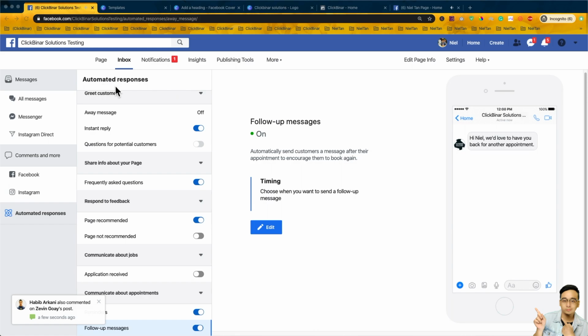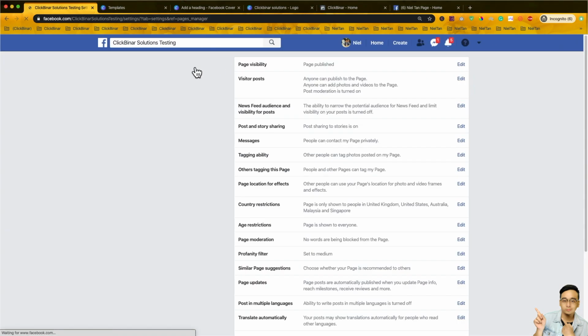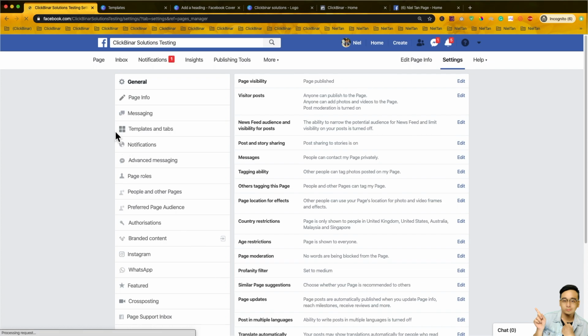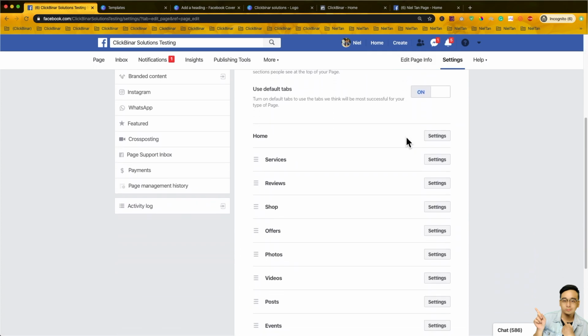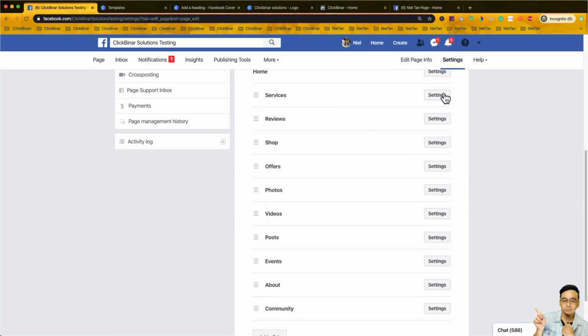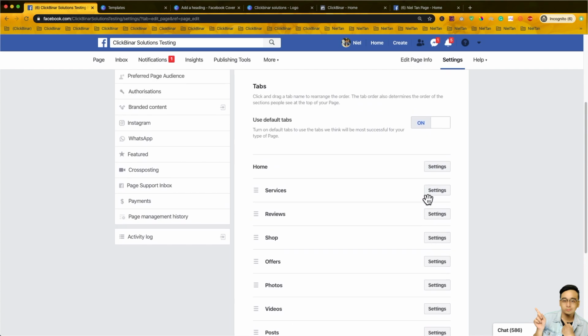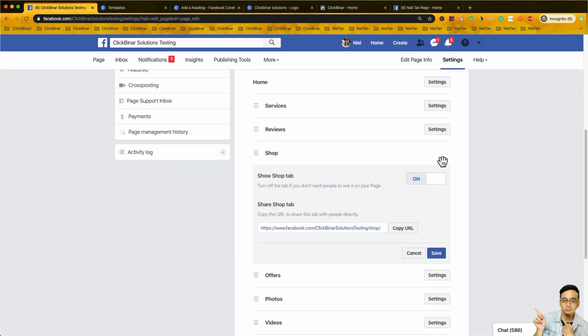Once you get all your automated responses done, next click on settings. So come back to this settings page. The next thing is we want to go to templates and tabs. So you can see at the bottom over here, you can actually make some changes. So in this case, I want to remove shop. If you have a shop, you can just leave it on. But for now, I don't have a shop, so I'm going to leave it off. Click on save.